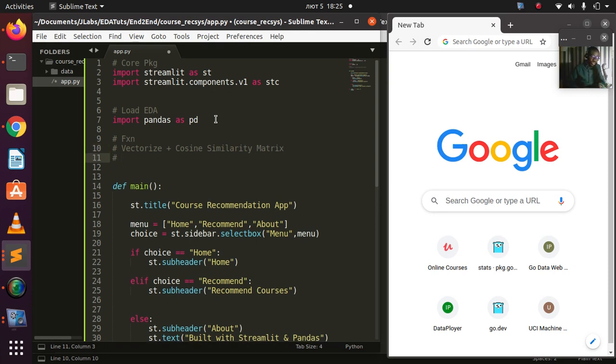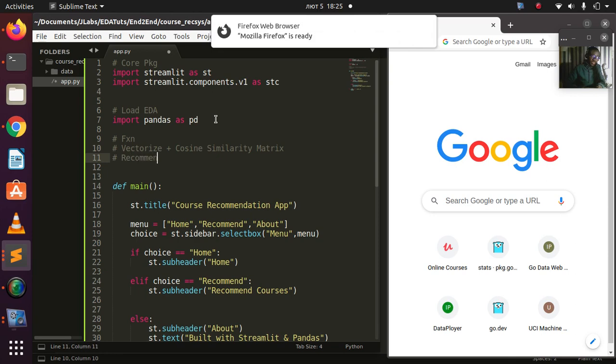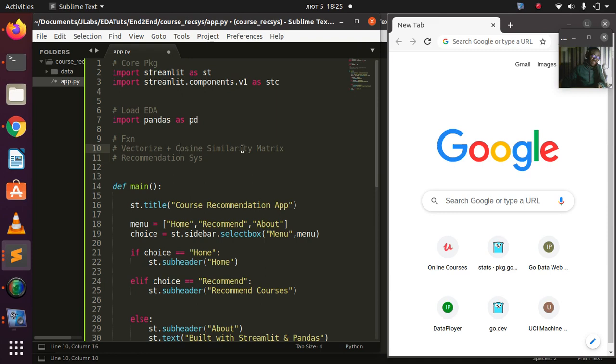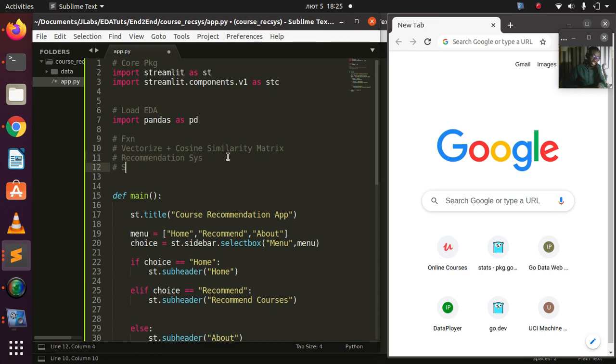Then we're going to build our recommendation system. We'll be using this same cosine matrix that we have here to build our recommendation system. So you have a function to vectorize and generate a cosine matrix, then another function for the recommendation system. Then we also need another function to search for a course if it is not a course within our recommendation. That is something very simple.